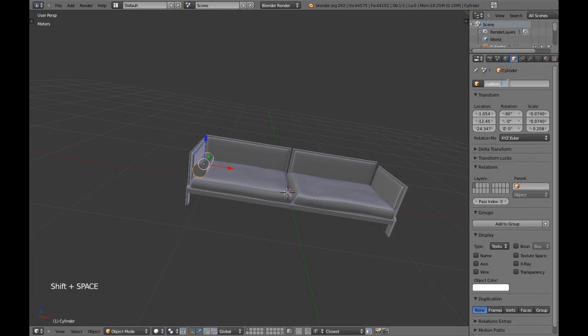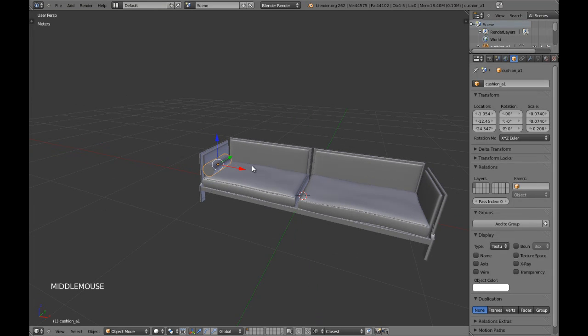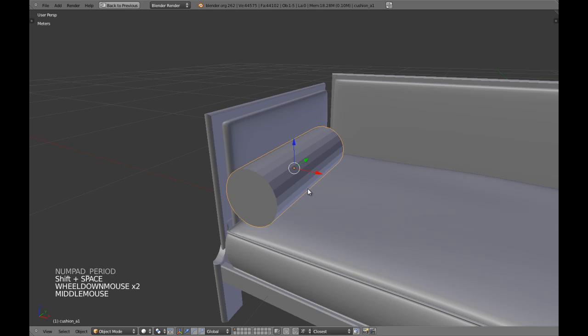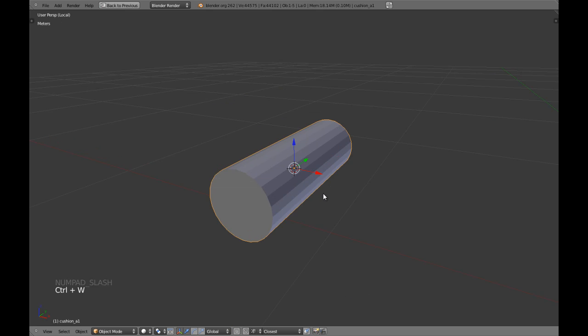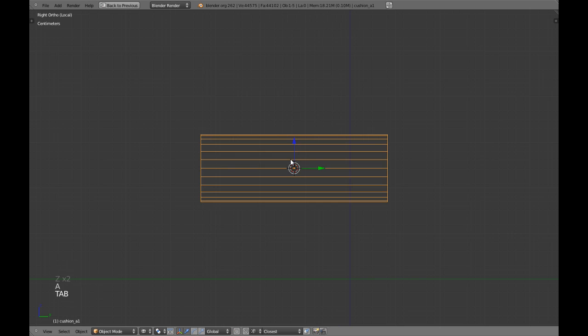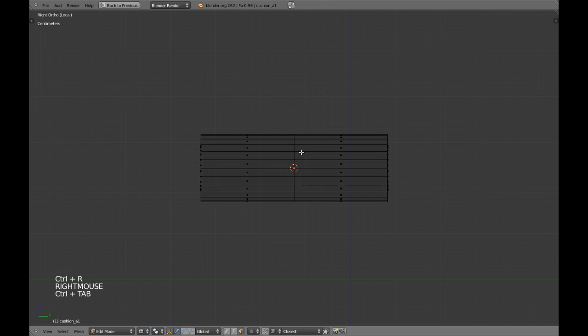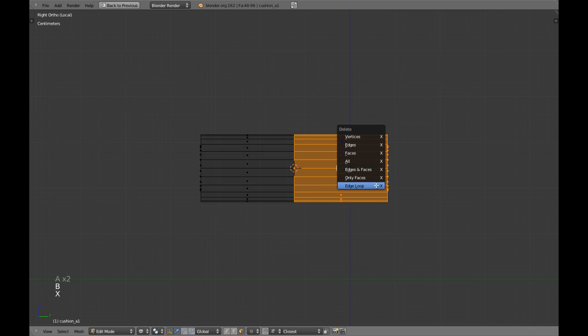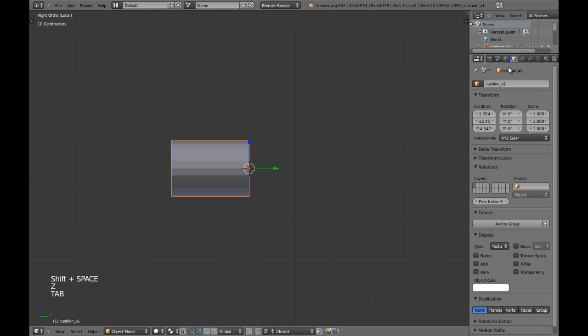Now we're going to rename this object cushion, but we're going to have two kinds of cushions. So this is going to be A and 1, because we're going to have 4 of this type. So that's how we're going to name this. Now I'm going to apply rotation and scale. I'm going to leave half of this. We're going to be using mirror again.